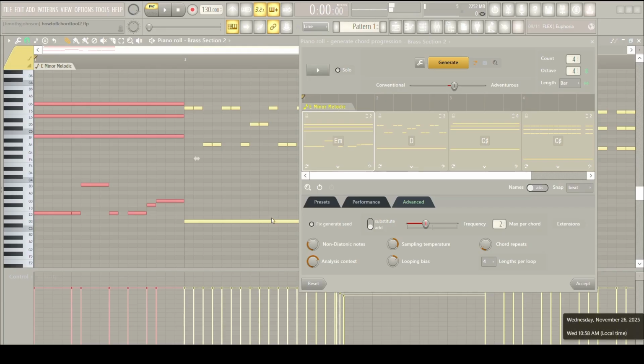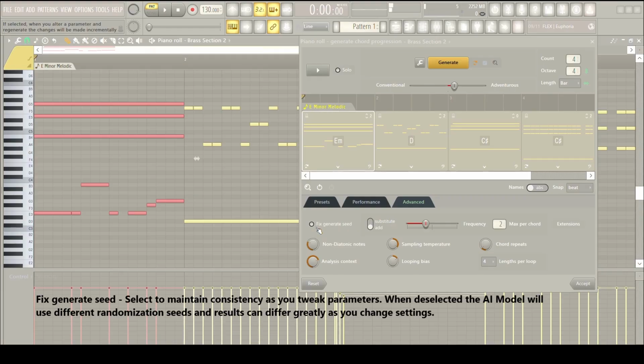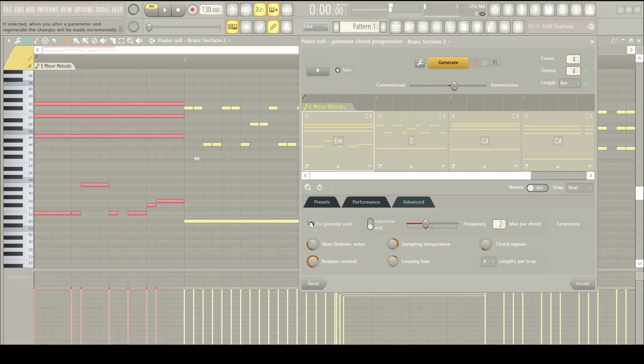And here you have your Fix Generate Seed, where when selected, the tool will try to maintain some consistency as you're making changes to the parameters here, and it generates new chords. Whereas when it's deselected, the results are more random. Here you have a substitute and add option for suspended chords and added chord extensions, and you can use this dial here to adjust the frequency of how much they'll be included in your progressions.